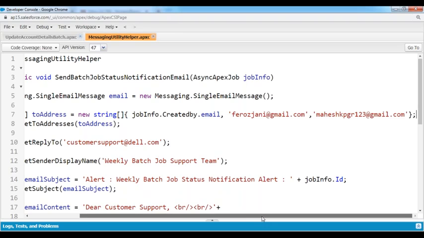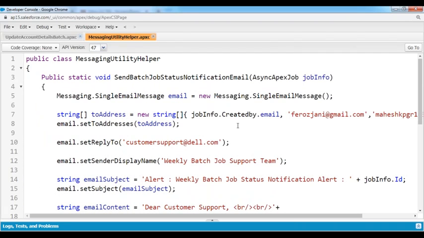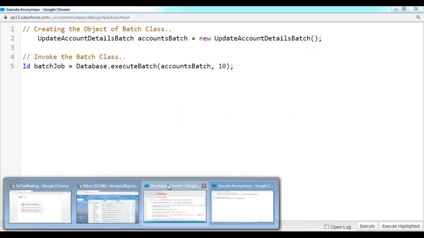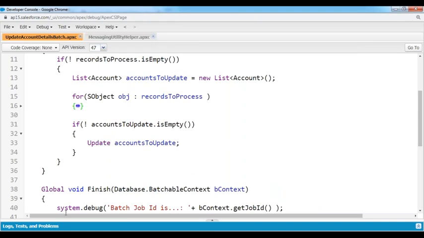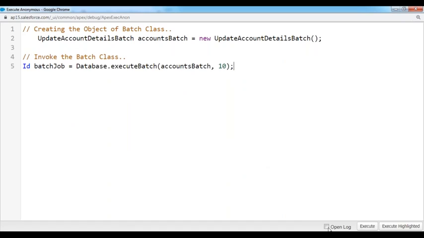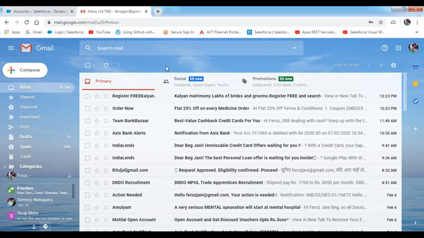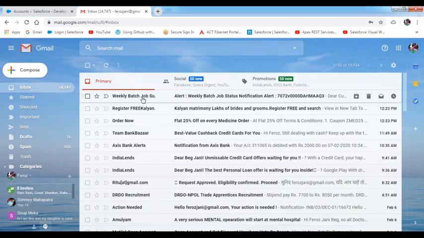Now here I'm sending the email notification to these email IDs. So let me execute this piece of code. Now click on the execute button. I'm executing the batch class. The batch class has been sent to the Salesforce server, which will execute it by placing it inside the Salesforce queue. Once the batch class execution is done, it will immediately send the email notification to the specified email ID. So we have received that email notification over here.